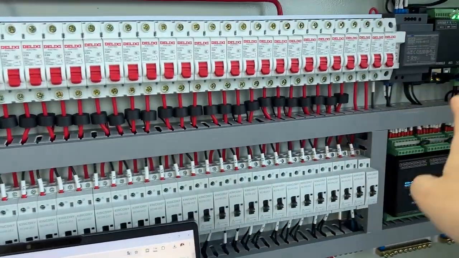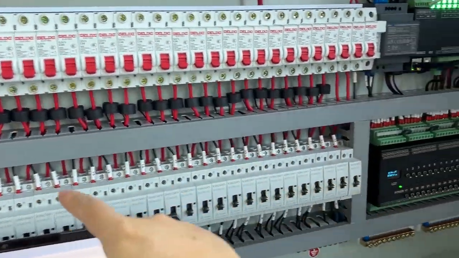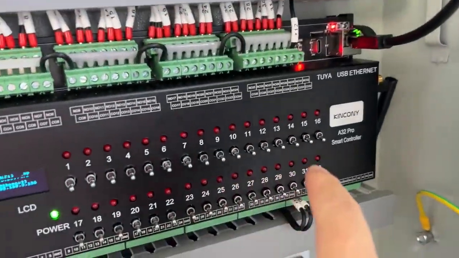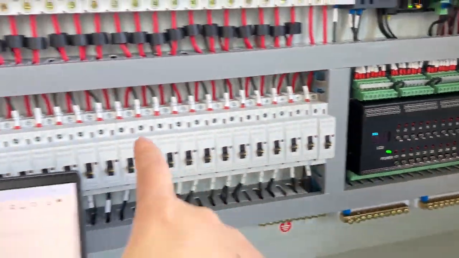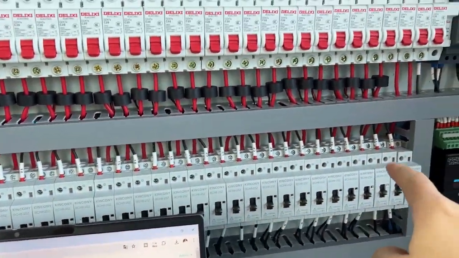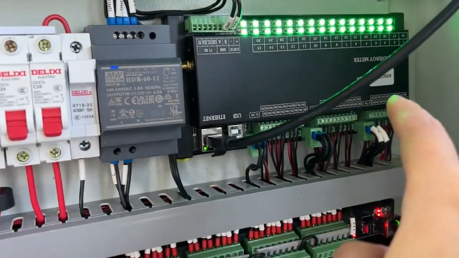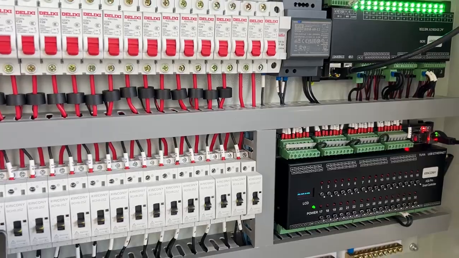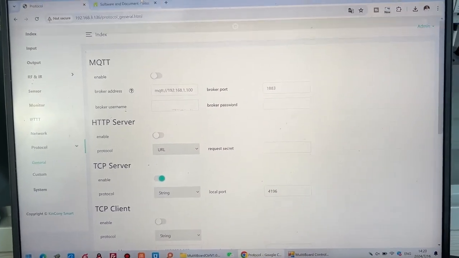You can see this is the 32-channel output, and this is the A32 Pro relay controller, mainly controlling this DC contactor, and this is a breaker, and this M30 is the energy meter. First, you can download the KCS firmware from our Kincony web page.